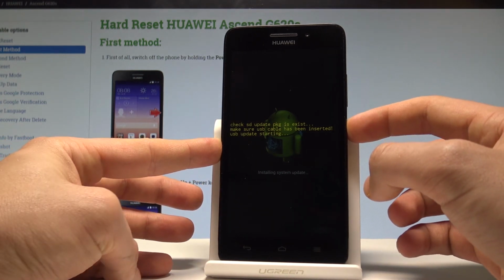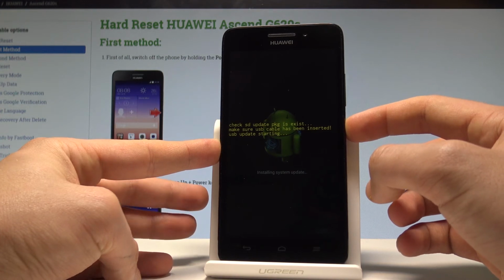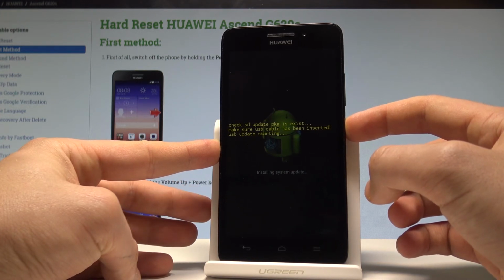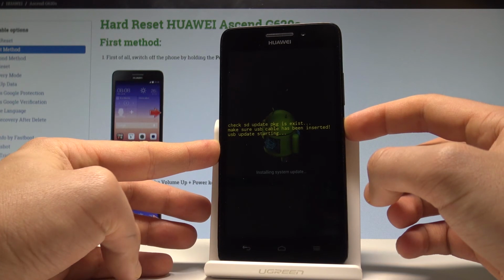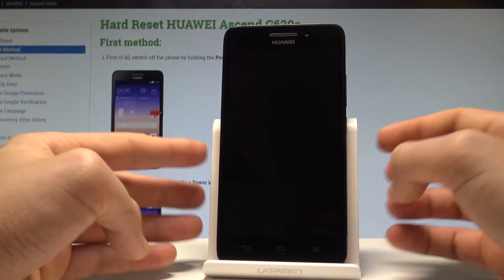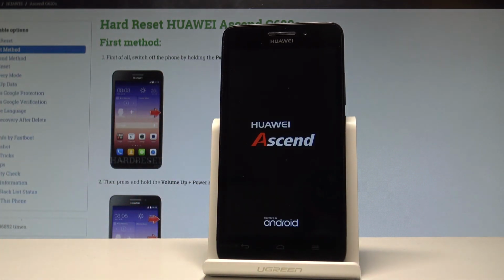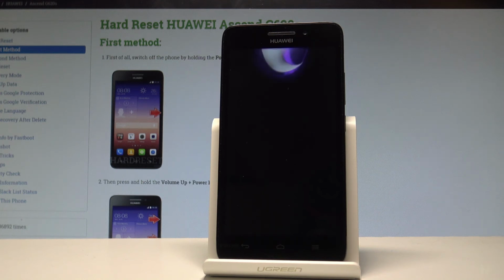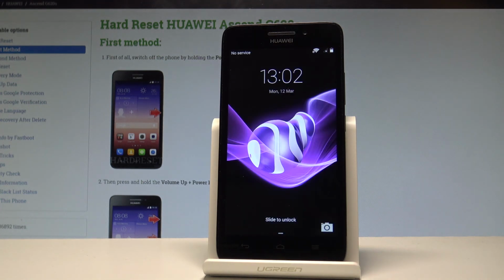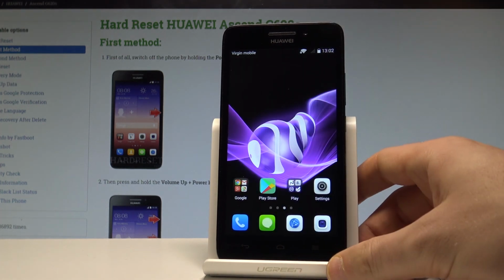Let's keep holding power button for a long time. Release power as soon as phone goes black. Now the device is restarting and rebooting into a normal mode. Let's wait a couple of seconds. And that's right, now you can unlock the screen and start using your device.